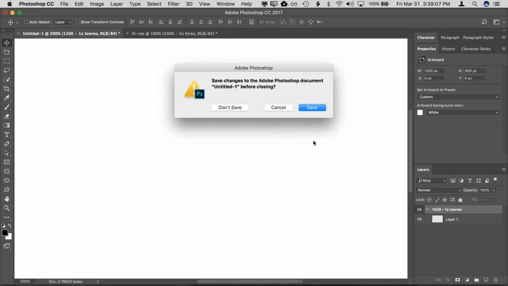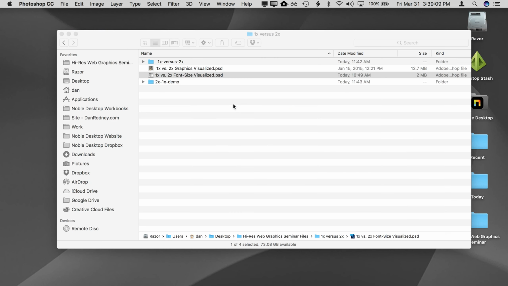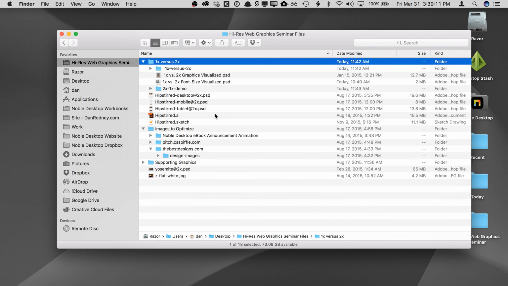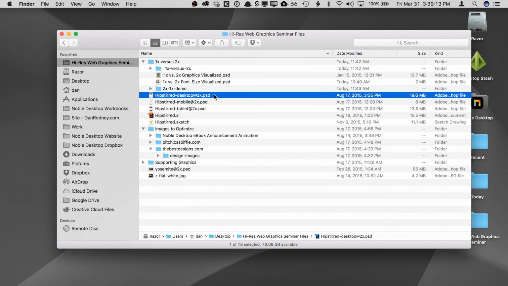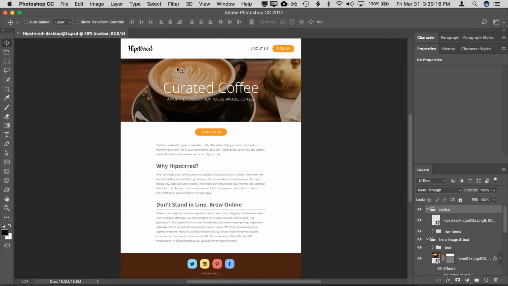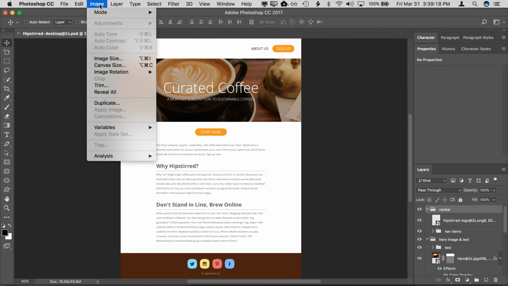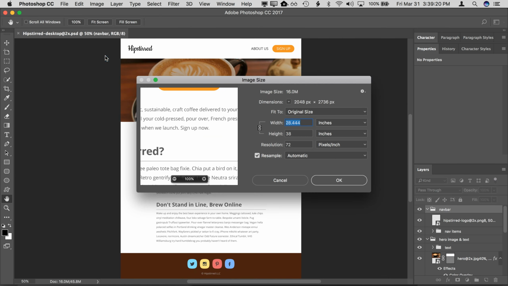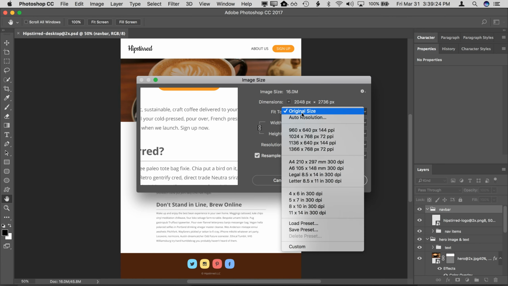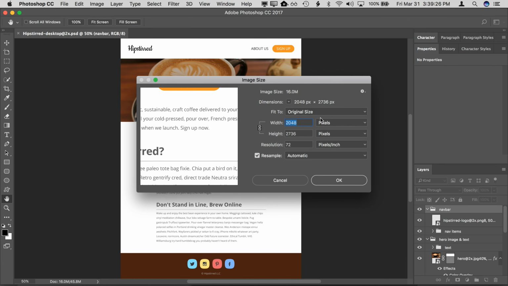And just to make this a little bit easier here, instead of doing new files, let me open up a file where I've got an actual design. I'll open up the desktop design here. This will help us to see something in the page instead of just a white page. I'm going to check out the image size here. And because this particular file does not use an artboard, let's go over here to pixels.